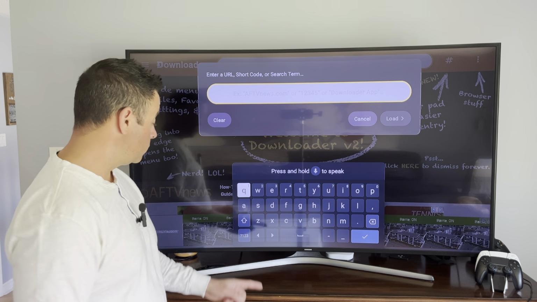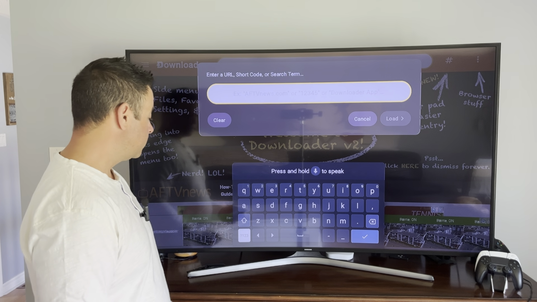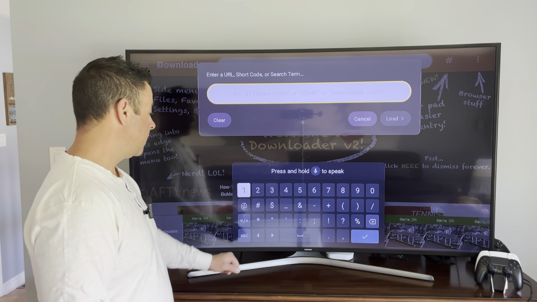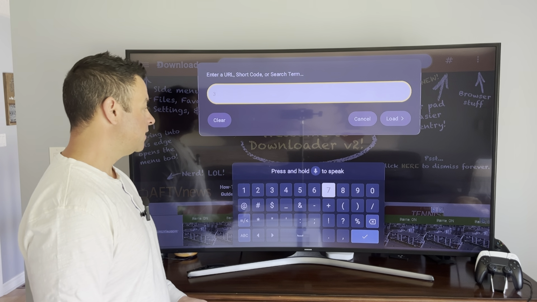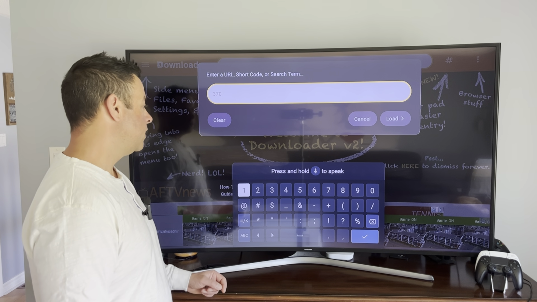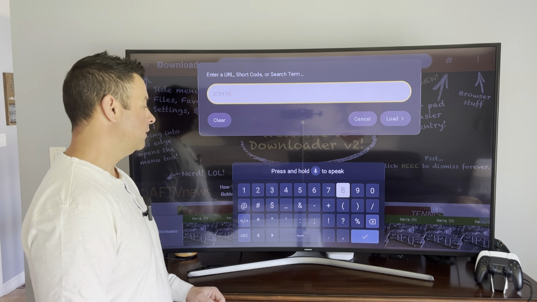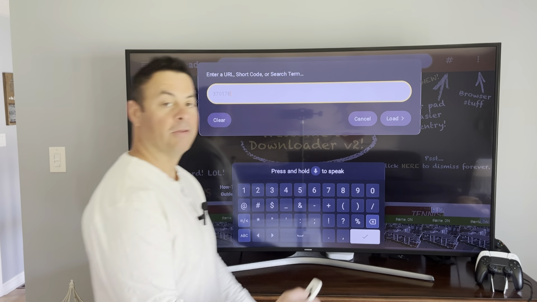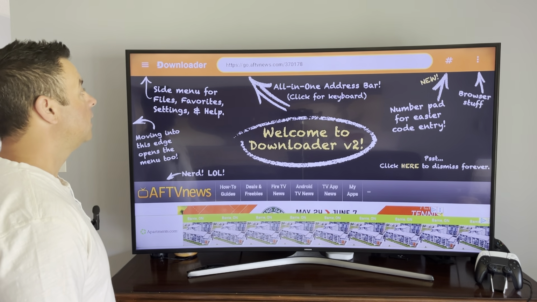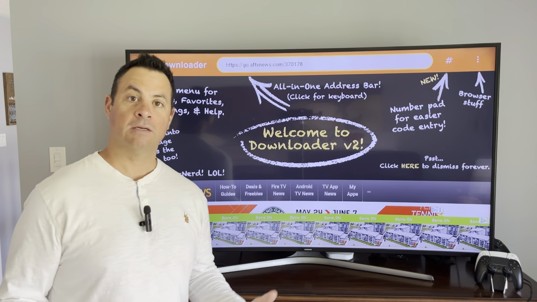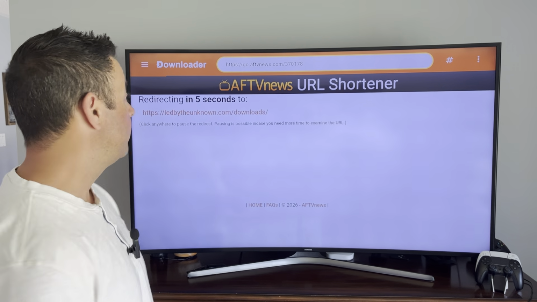So our short code, we're going to need to select the number buttons, number sign, 370178. And then just hit the little check mark or the go button. And this will redirect straight to the Led by the Unknown's webpage.